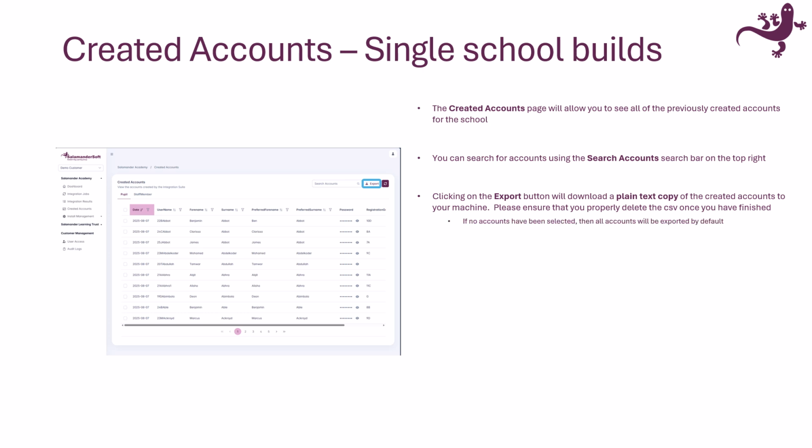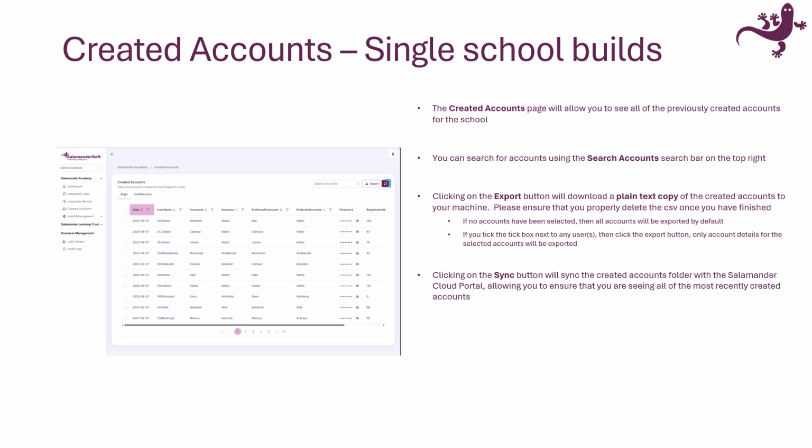If no accounts have been selected, then all accounts will be exported by default. If you tick the tick box next to any user or users, then click the Export button, only account details for the selected accounts will be exported. Clicking on the Sync button will sync the Created Accounts folder with the Salamander Cloud Portal, allowing you to ensure that you are seeing all of the most recently created accounts.